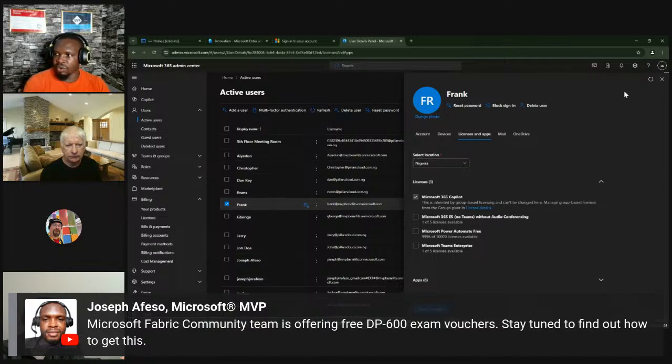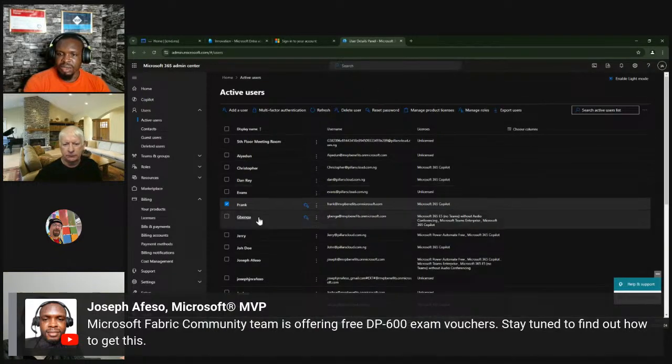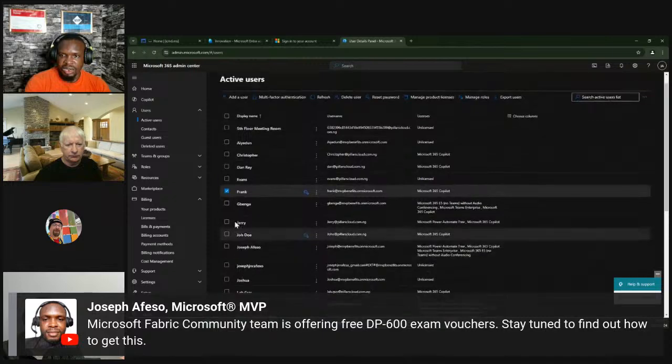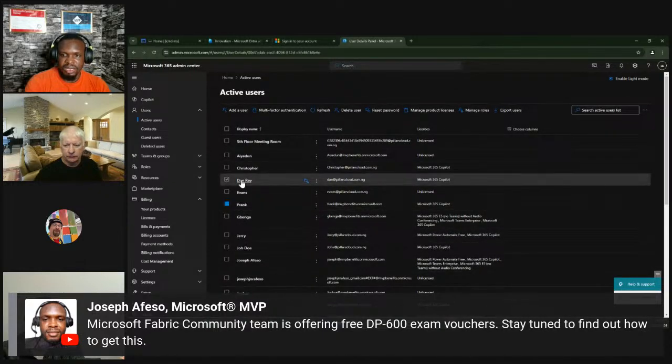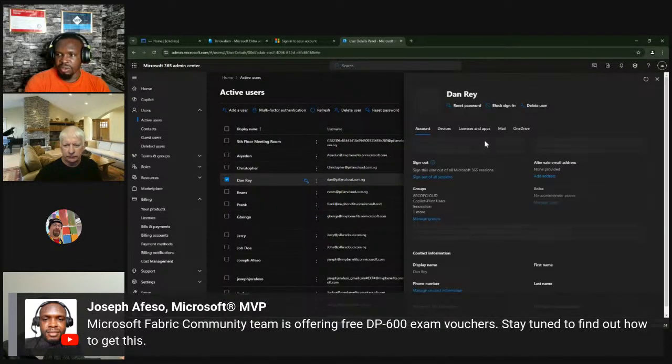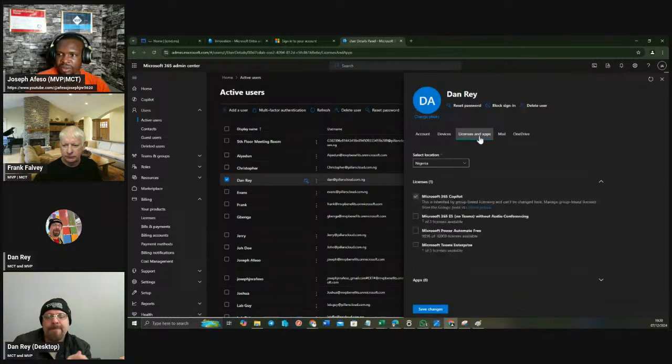So let us move on quickly. Now we've seen that. So if I also come to Dan as well, I'm also going to see the same thing that I saw in Frank. I'm also not going to have option to remove the Copilot license that he has inherited from the group also.